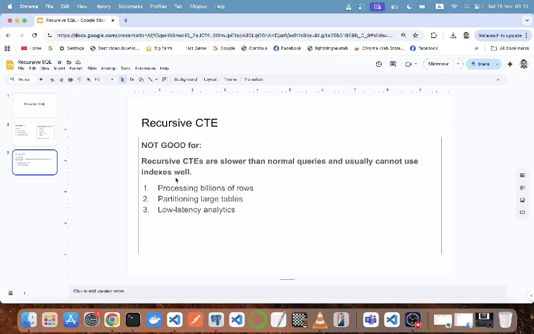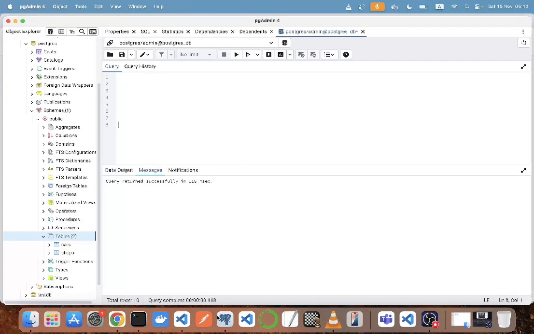And just for your understanding, it's not good to use recursive CTEs because they're slow for normal queries and cannot use indices as well. So processing billions of rows, partitioning large tables, and low latency analytics would not be supported by recursive CTEs. Then let's see an example of how we can implement a sequence using a CTE.